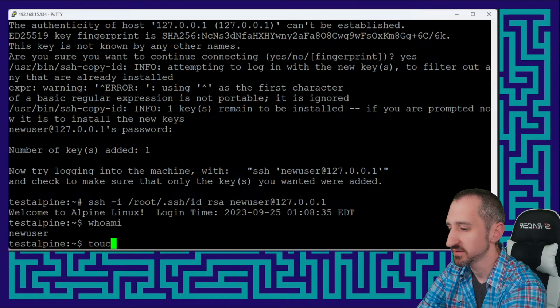So let's go ahead and create a file. So we're just going to touch a file, and we're going to call it new user-testfile.txt.